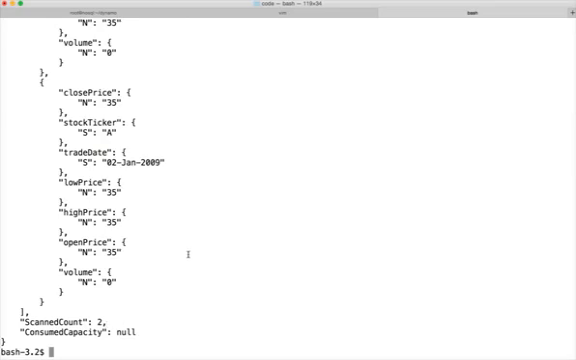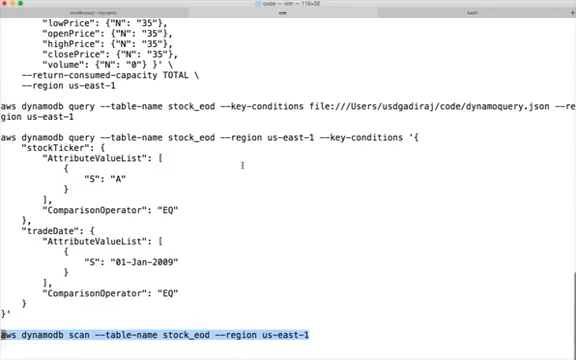And also we have seen the query option where you can apply the filters. Even on scan you can apply the filters, but I am not going into those details. I just gave the example of a simple scan command. So the query command will look like this.